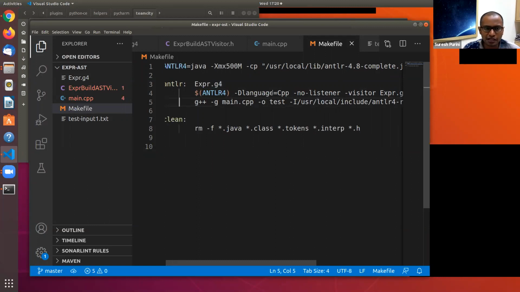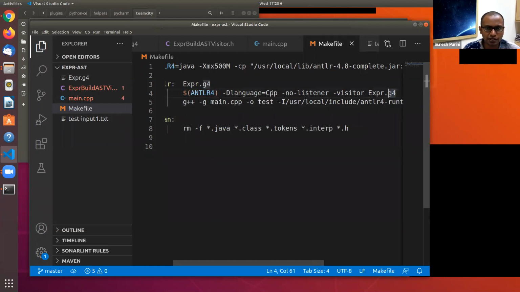How many of you have set up the ANTLR4 C++ runtime on your machines?